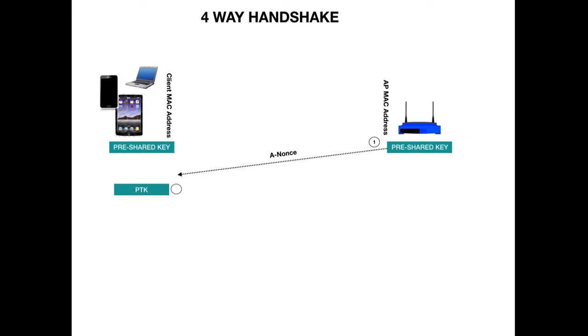The client then creates a random number called a supplicant number used once, or SNonce. It uses that number, the pre-shared key, the ANonce, the access point MAC address, and the client MAC address to generate what's known as a pairwise transient key, or a PTK. The client then submits its SNonce and message integrity code, which is used to ensure the integrity of the data, to the access point. The access point now has the ANonce, the SNonce, MAC addresses, and the pre-shared key to generate the PTK itself. If all of the information matches, the PTK on both sides will match.